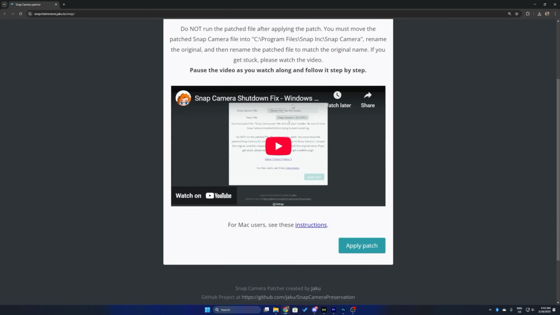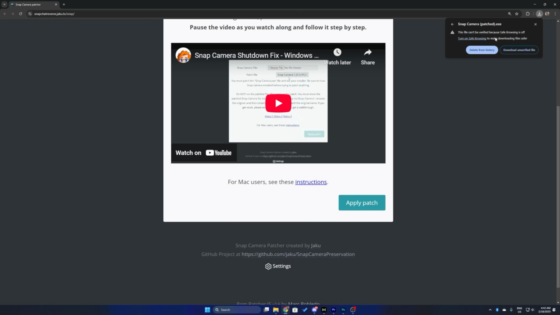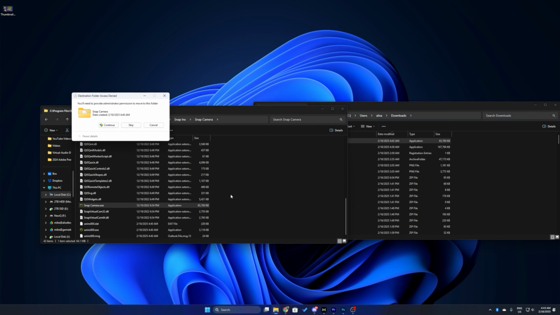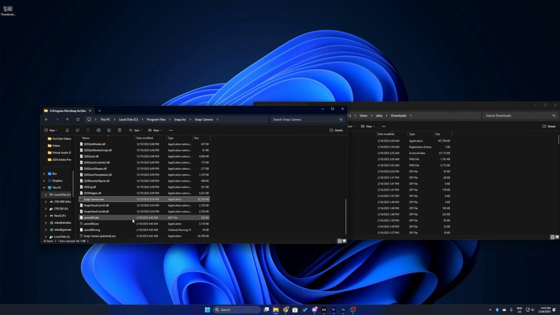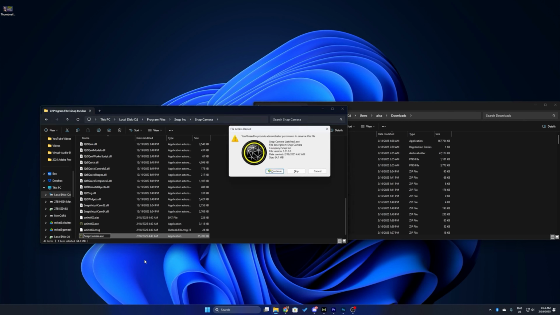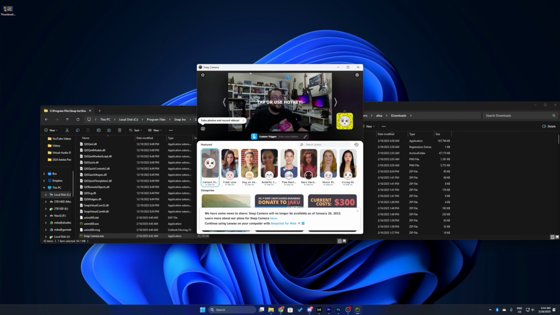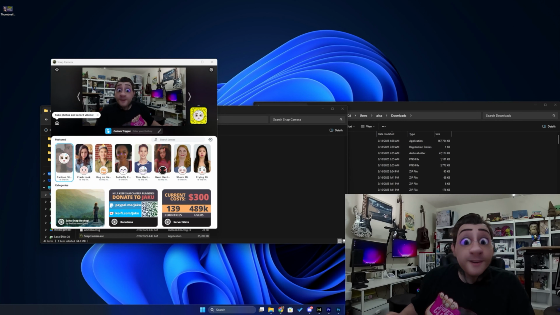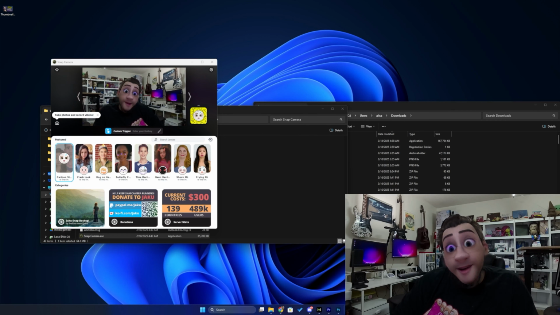And we're going to scroll down and apply patch. Now we can download the file, and we're going to drag it into our Snap Camera folder here. Let's go ahead and delete the old one, and then remove the patched name from the patched one. Now we can open it up, and there we go. Now you'll see that obviously filters do seem to be working. So yeah, I think this is safe to say success.